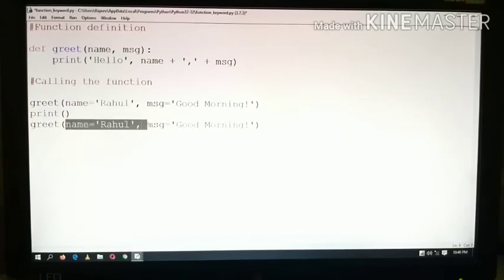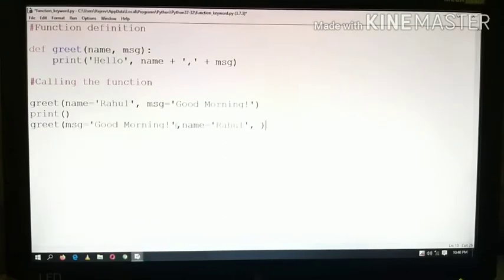You can reorder it also. If you are using keyword, then you can reorder it, comma here you have to write. See, in this case, in the first function call, name is the first parameter and message the second parameter. Rahul will be assigned to name and good morning will be assigned to message. But in case of this, message will be assigned with good morning and Rahul will be assigned with name. So both ways it is correct here.